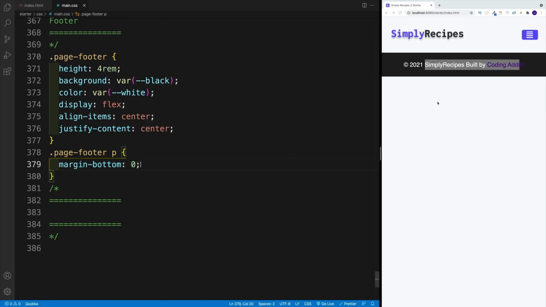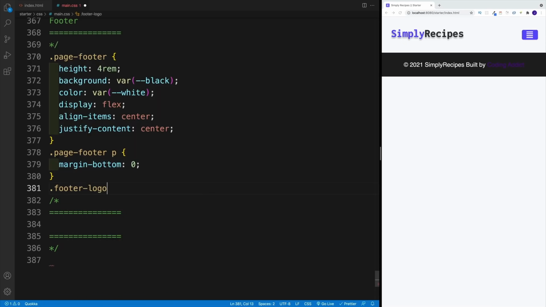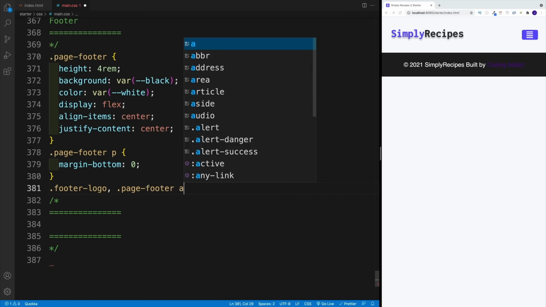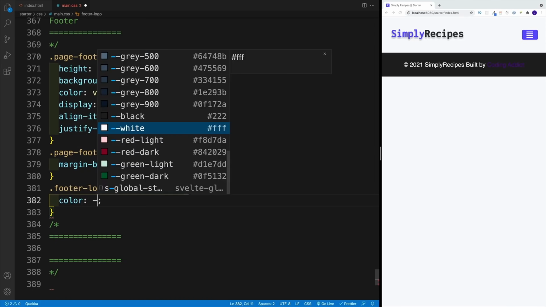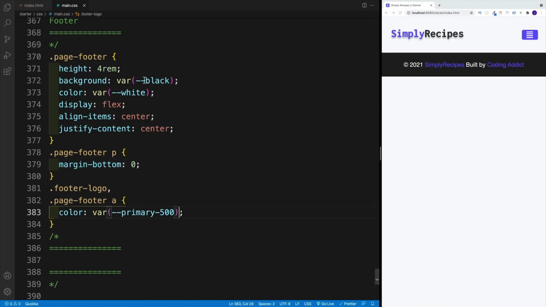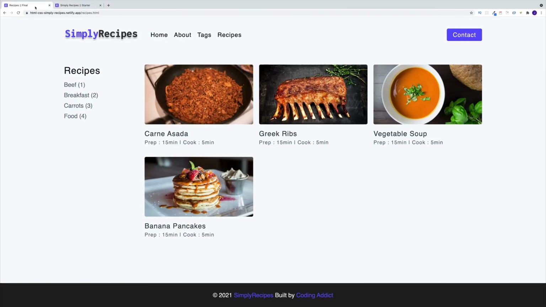And once we have that, I just want to add colors to the link as well as the logo. And in order to accomplish that, we simply go with footer logo, then comma, and then we'll go with page footer and then link. And now of course, I want to go with color, and we'll be looking for the primary one. So once we set it up, of course, now the logo as well as the link have this primary color. And if I take a look at the complete project, that's what I'm shooting for.